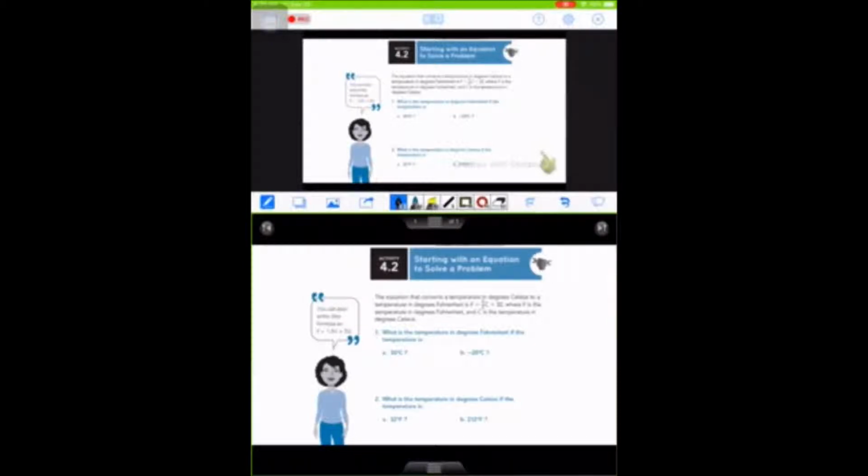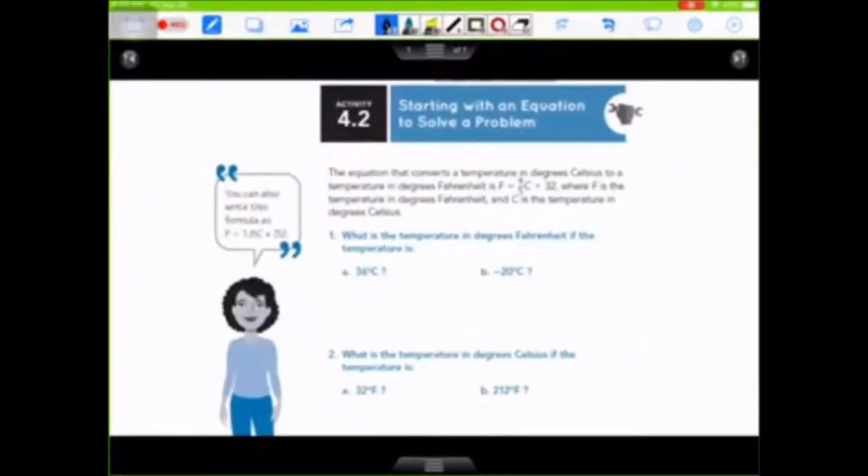For me, it's always easier to do the drawing mode when I turn my iPad to landscape, so it's a little bit bigger. Up at the top are all your different drawing tools you can use. So let's say I wanted to highlight some part of the text. I could just click on the highlighter.